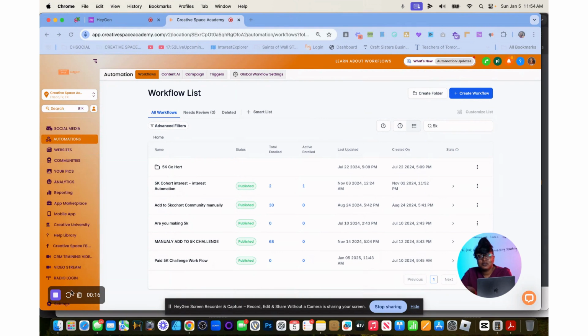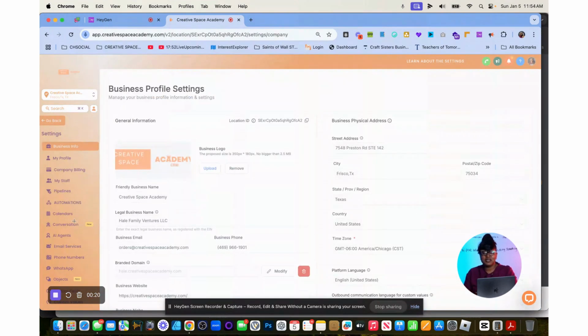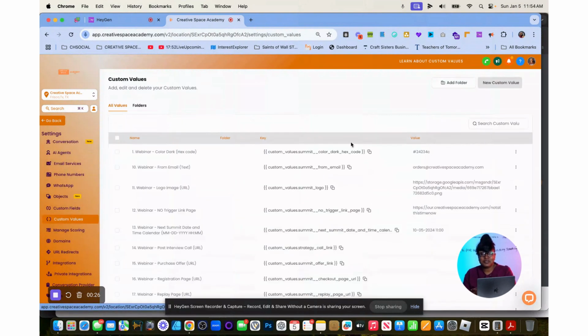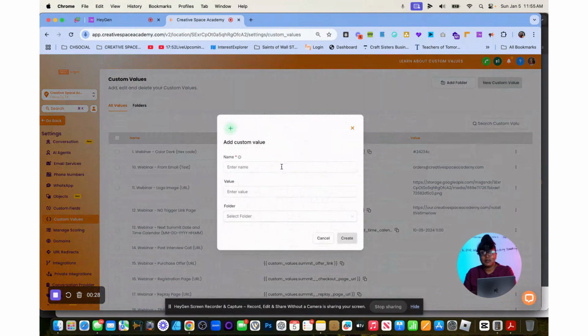So, the first thing you want to do is click on settings over here. Once you go into settings, you're going to go over here to custom values and create a new custom value. You're going to name this whatever you want to. So I'm just going to say sample countdown. I did sample underscore countdown. You can name it whatever you want to.